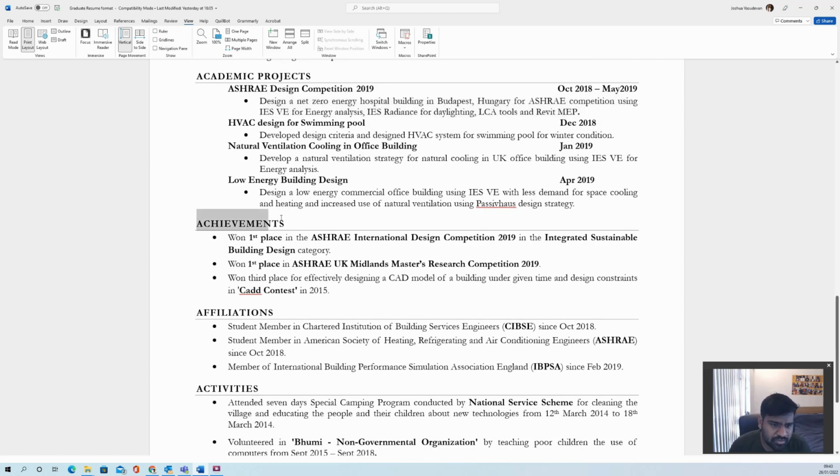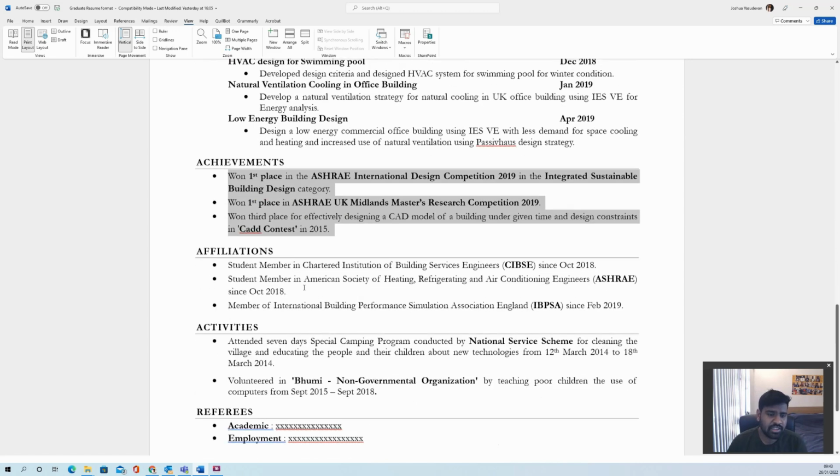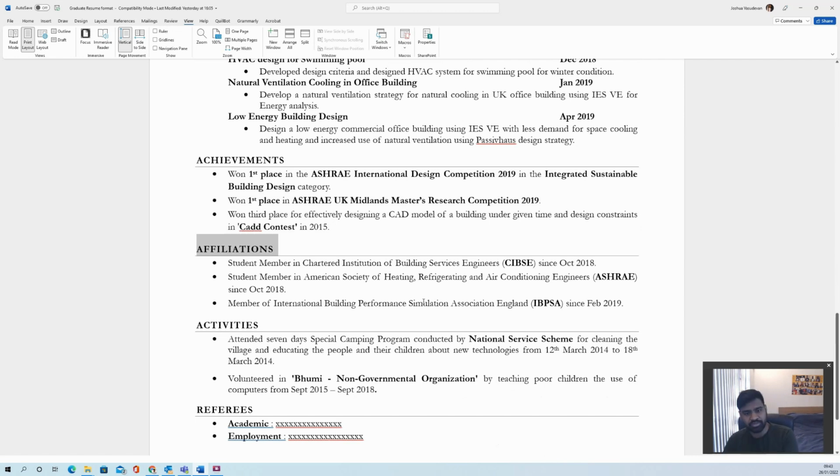And then achievements. If you have some achievements, you can just mention that. And then affiliations. This is quite important in the UK. If you are in computer science, engineering, or medicine, there will be some accreditation you will have from a certain association. For me, it's CIBSE and ASHRAE, and if you are in computer science, I think it's BCS, with mechanical it's IMechE, and with electrical it's the Institute of Electrical Engineers. There are a lot of them, right? So try to become a student member in that.